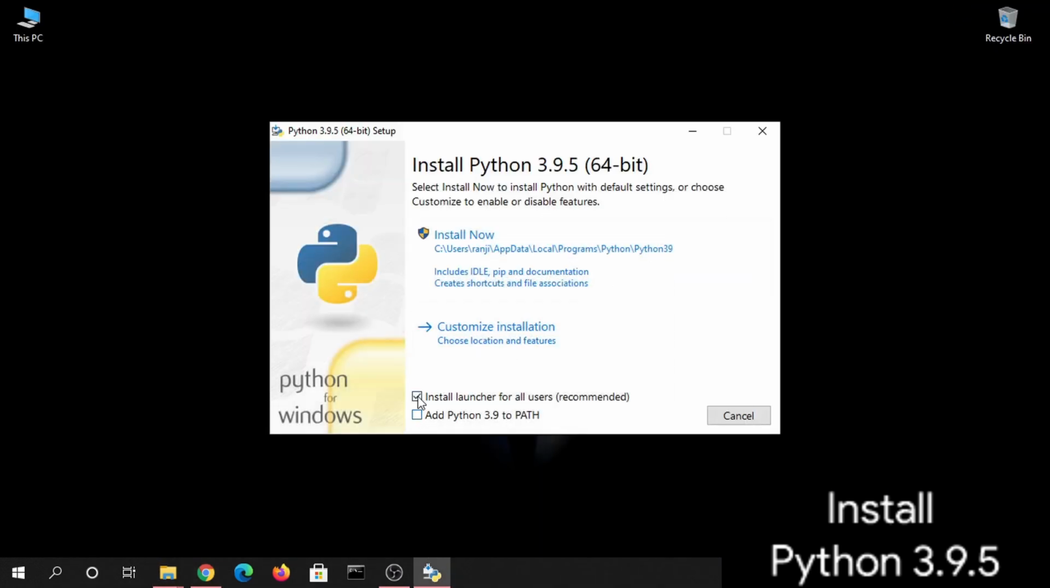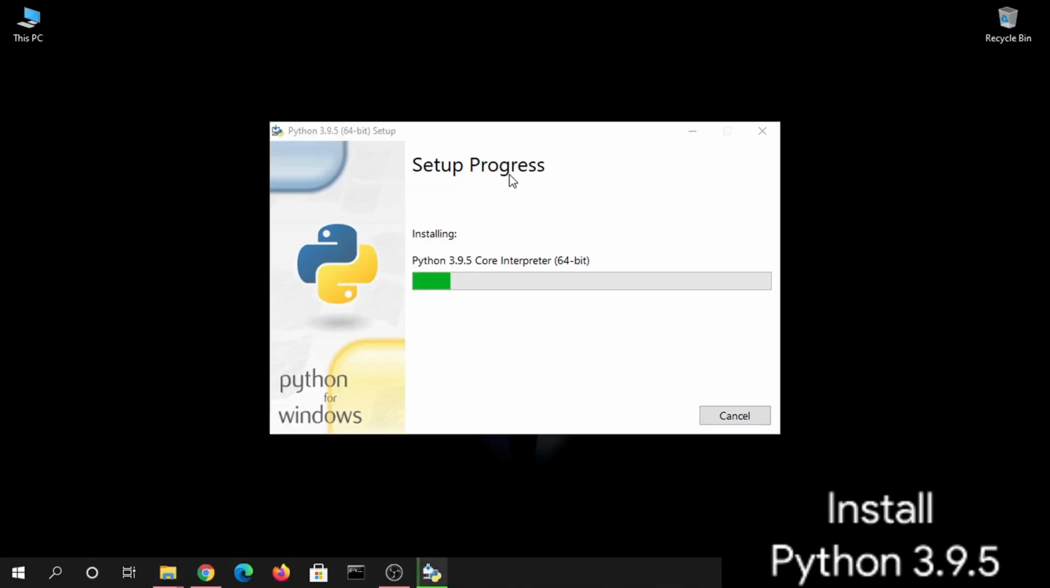you want to make sure you have to click both the checkboxes, that is add Python 3.9 to path. If you miss this, then you will get an error whenever you run the program, Python not recognized. So to avoid that, you have to make sure you have checked both these boxes and then click on install now. Accept yes, and then the setup has been started.